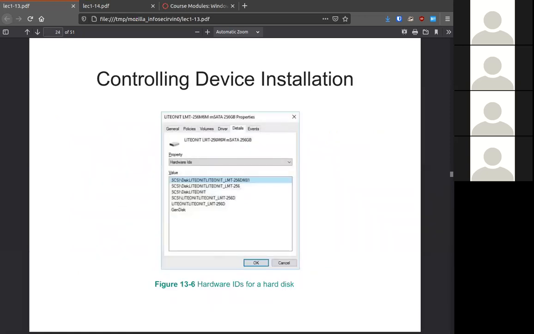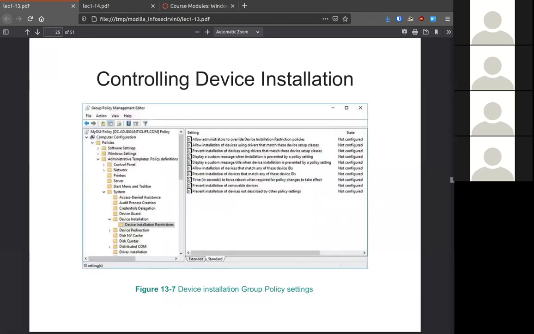And that's where you get some of that information. So you would take some of this and put it into group policy and say only this kind of drive is accepted. Here's where you set that up. So in group policy, it's under administrative templates, under system, under device installation. You'll find that folder. Kind of buried, but it is there.